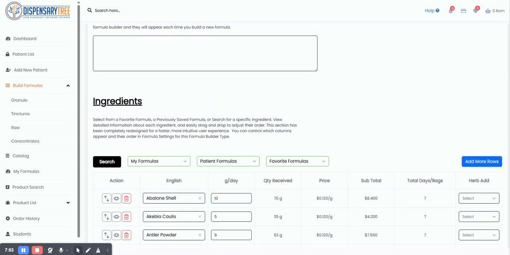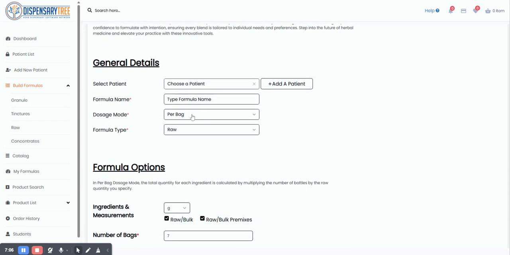So you can see it depends on which dosage mode you're on. If it's per day, it's going to multiply the value you enter times the number of days. If it's per bag or per container, it's going to multiply the value by the number of containers that you specify. And if it's the exact quantity, it's using the proportional measurement, where the percentage of each herb is used to determine how much is going to be received based on the total amount that you want, whether it's 200 or 500 or 1,000. That doesn't really matter. It will just do the math for you.